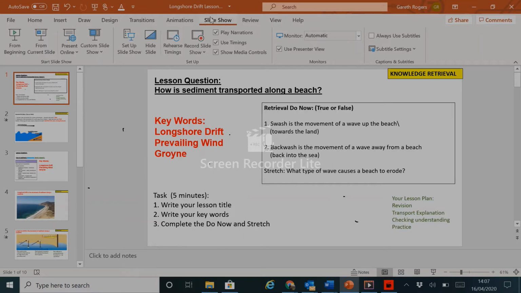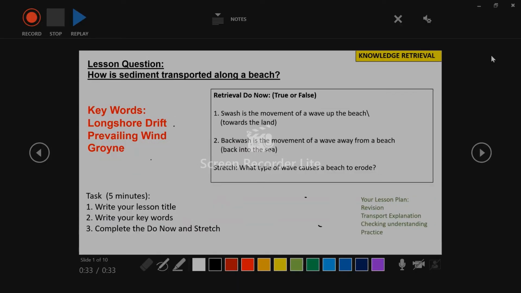Going up to Slideshow at the top, clicking Record Show and Record Show from the beginning takes you to the recording interface. As previously mentioned in the other video, just always check your pen is working by clicking on the pen icon at the bottom and writing a test. Okay, we're ready to go.